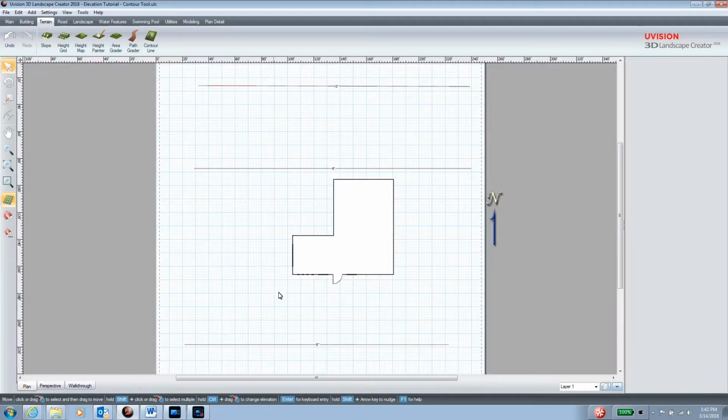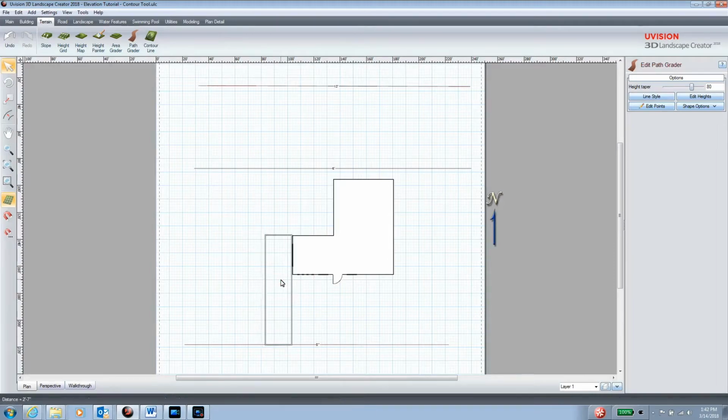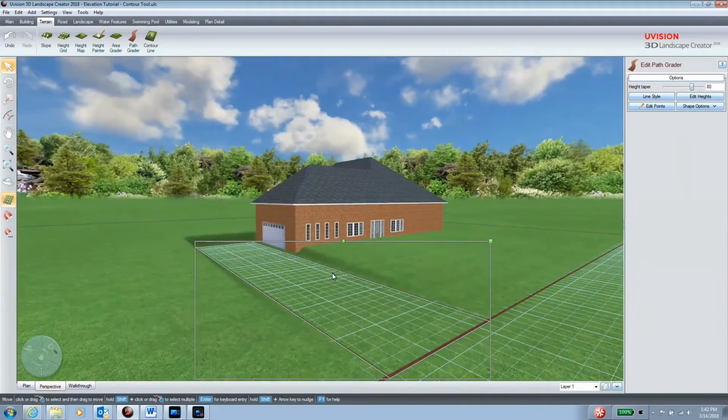We'll go into plan view. Again, we want to create an access into this driveway. We click on path grader and we push shift if we want to keep things straight, and we right click. When we want to finish our path, we can move it and adjust it. And if we look in perspective, we can see how our path grader has knocked an area flat up to the front of the garage.